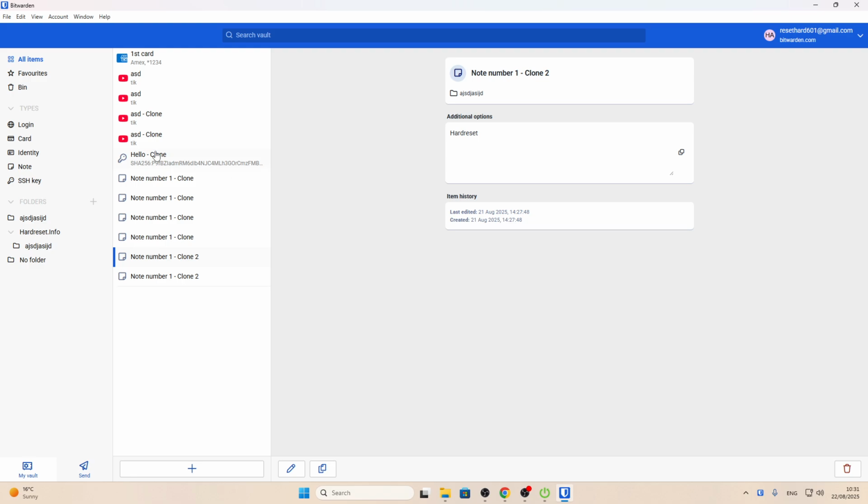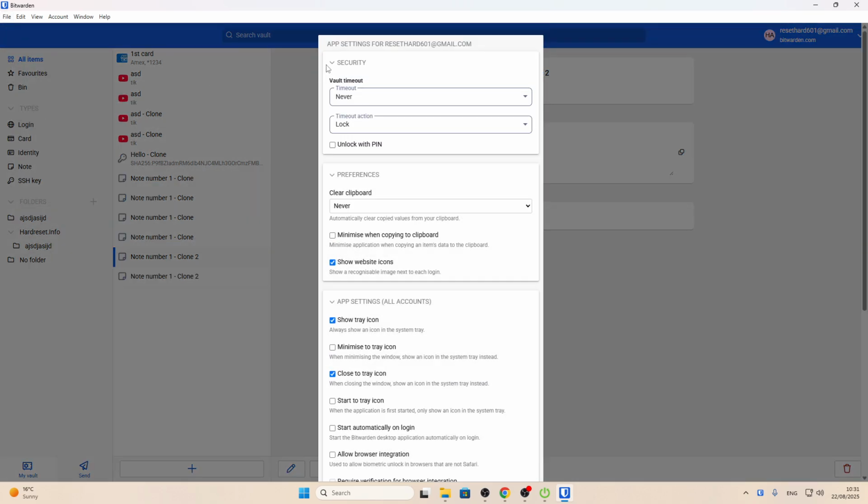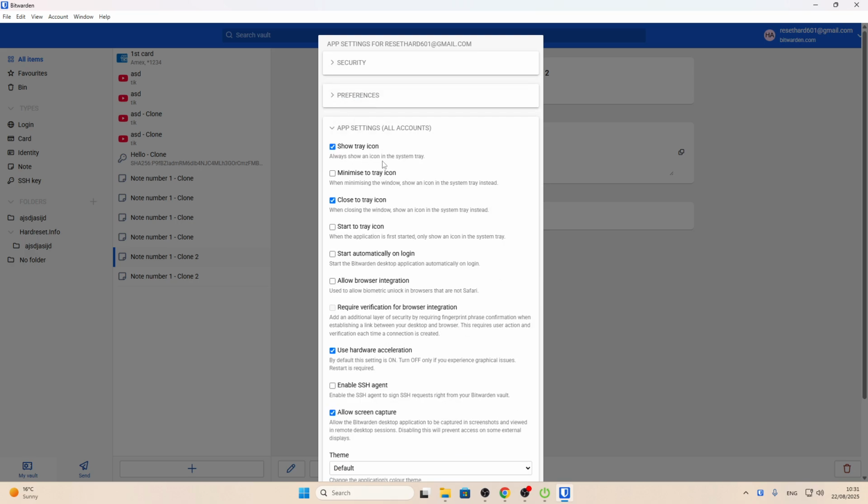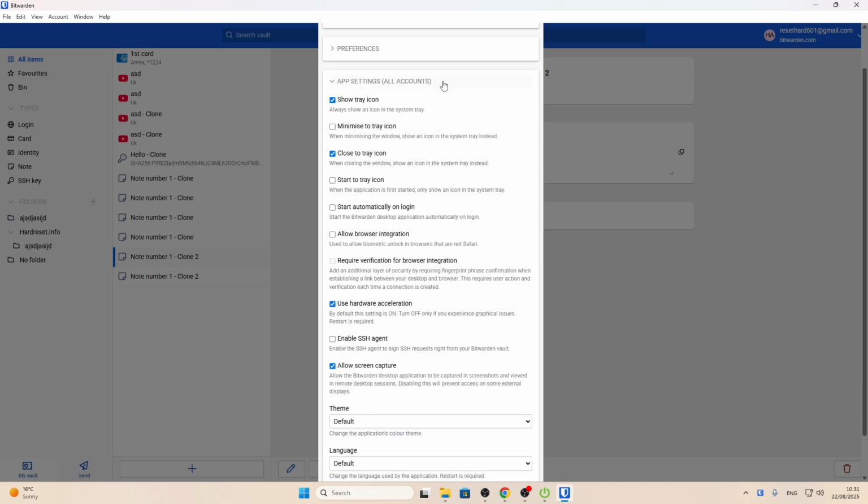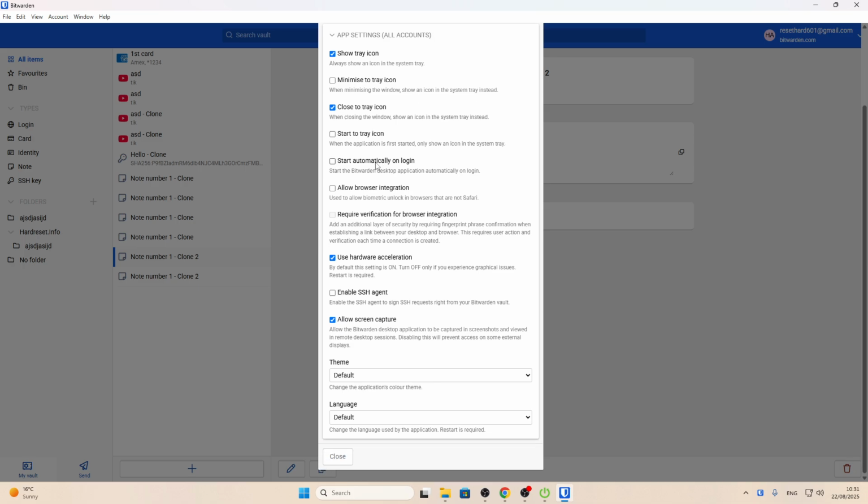So first, what you guys want to do is go over to File, and now in the File, let's go over to the Settings. Now in those settings, let me hide the security and preferences. We need to focus on the app settings for all accounts. Here, as you guys can see, we will have an option to allow browser integration.